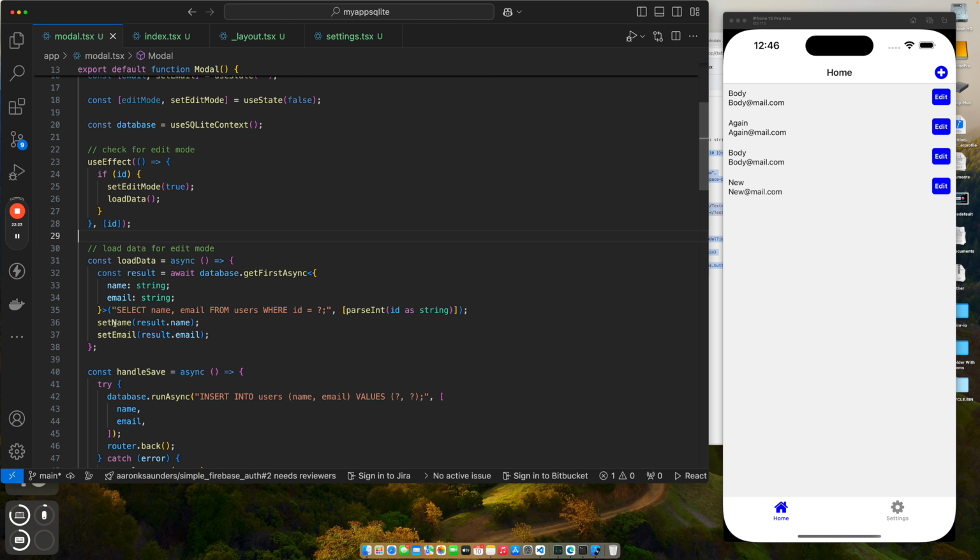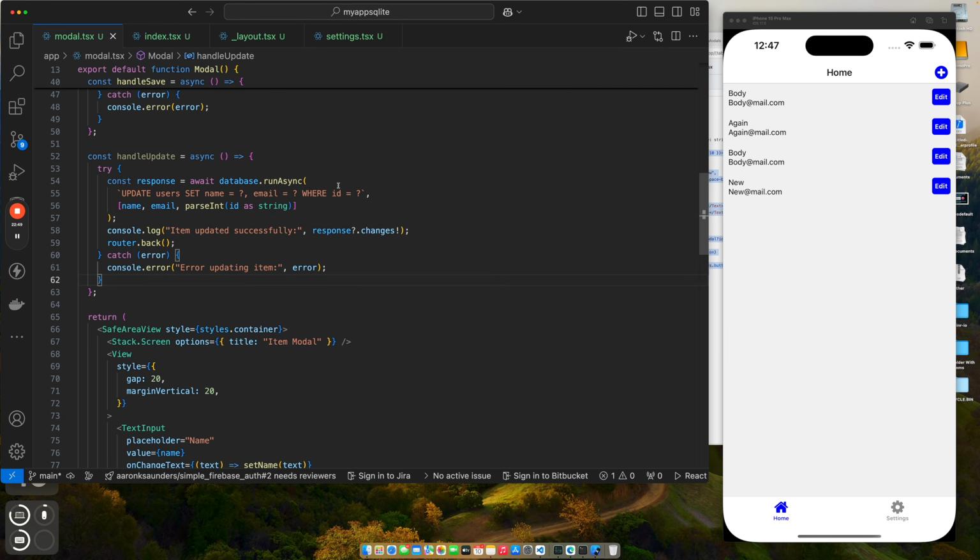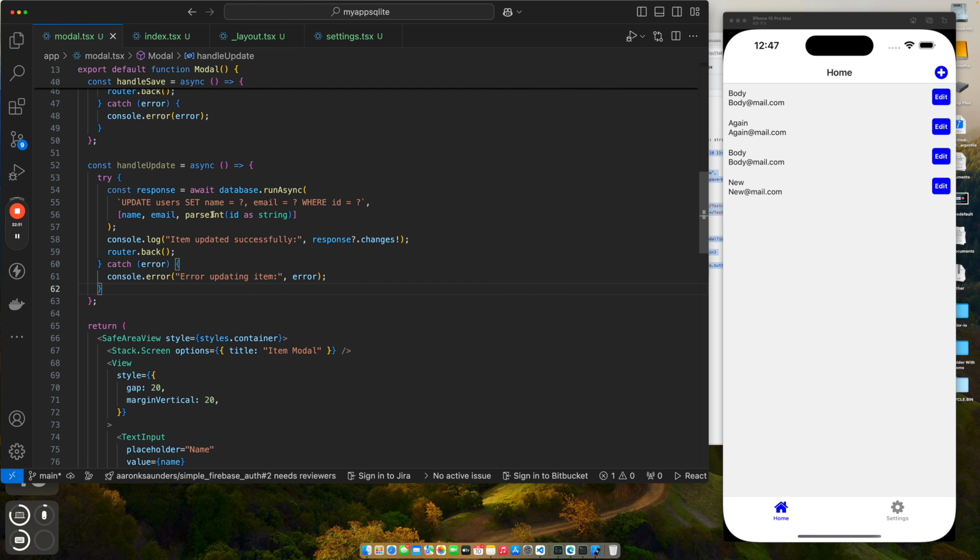And what we're doing is setting the name and the email based on the result that we're getting from here. We need to do our handle update. So let's get some output also like we did on the handle save. We're going to do our async call. We're going to update based on the ID. We're going to parse the int to get our ID. We're going to log if it's saved, and we're going to go back. We're just going to write a console log error if that error happened.